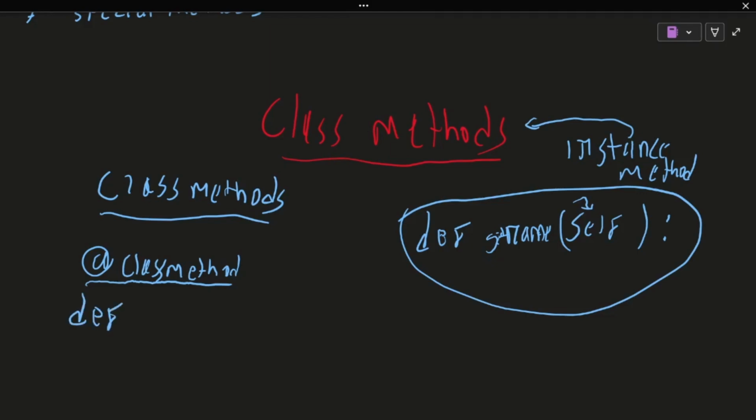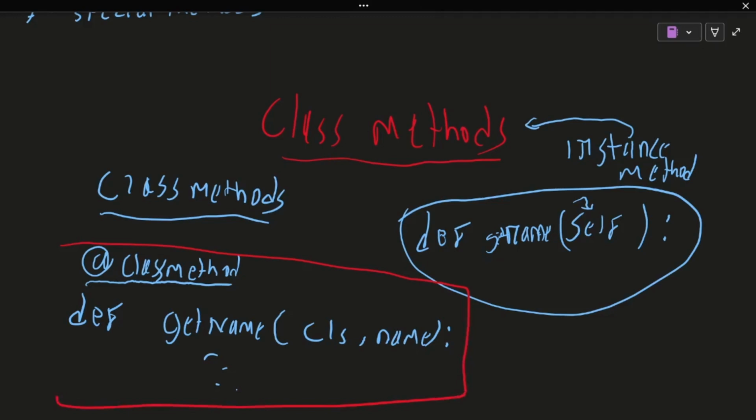So that is def get name, then we pass cls, then name. Then we explain, then we implement the details of this particular class. All I'm saying in short, whenever we are trying to define a class method, it has to have the annotation on top of its definition. I hope you get that. Then we should always implement this.